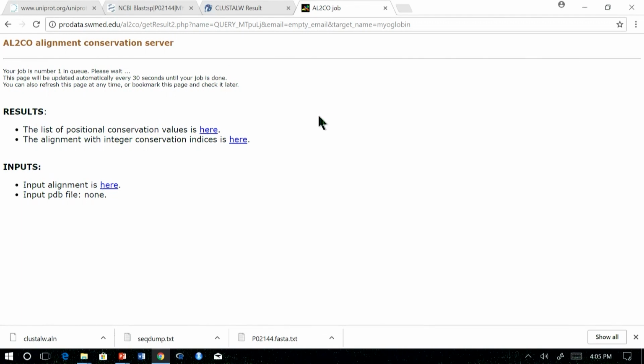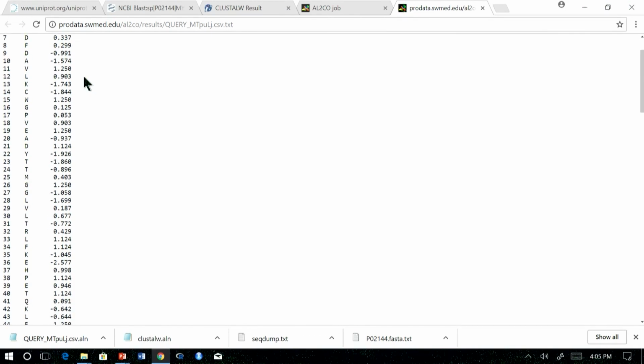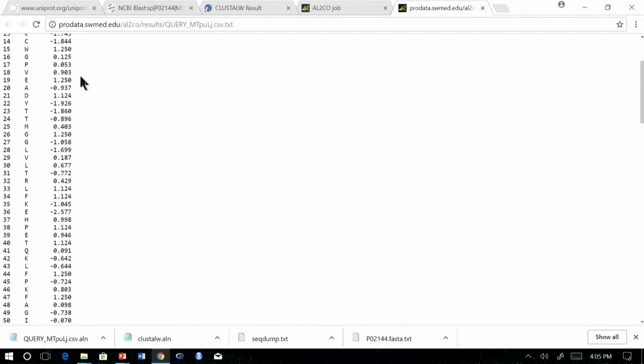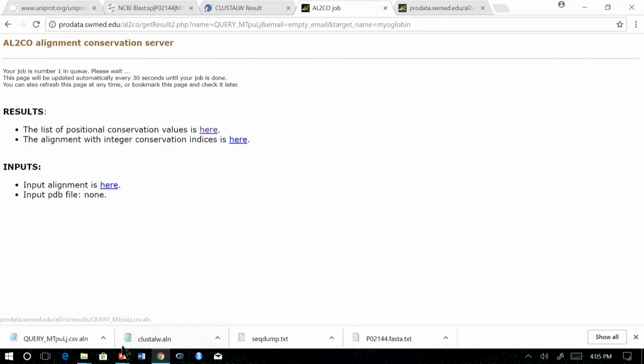The results are listed here. There are two results here. Let's see them one by one. The first one, as mentioned here, lists the position-wise conservation scores. For example, residue 1 has this score. These are the entropy-based scores which we calculated. So, each residue position has a particular score. We will interpret this later, but let us look into what the second output is.